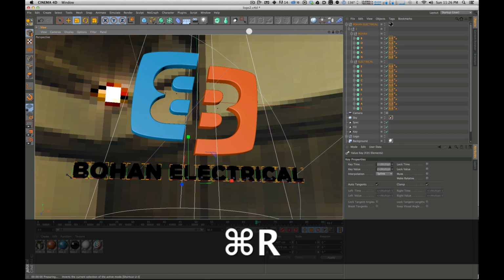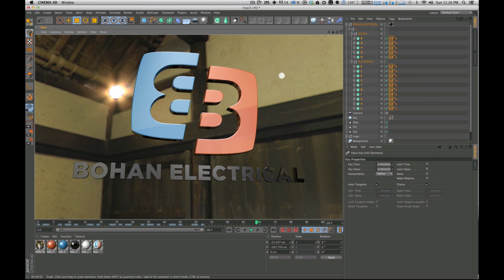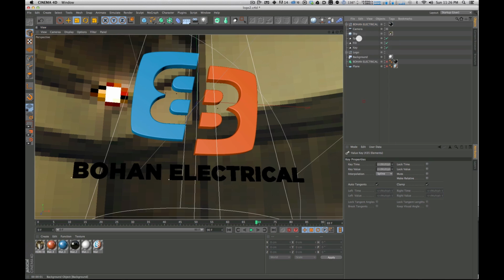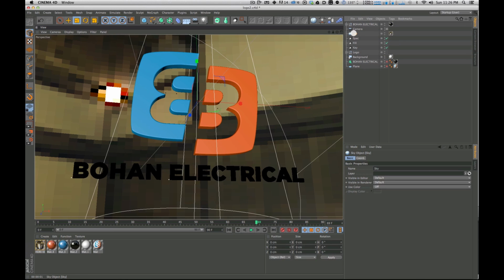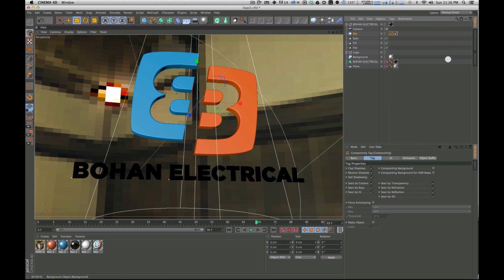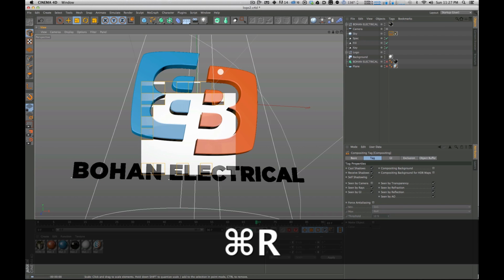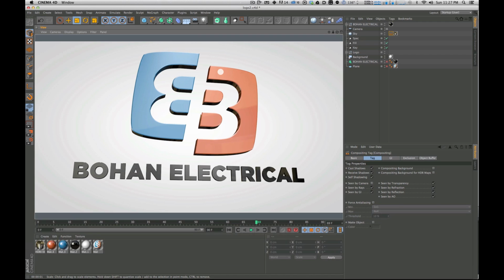Alright, so what about the background? We want all these reflections, but we don't want to see the background. So what do we do about that? We use compositing tags. Go to your sky, click on tags, Cinema 4D tags, and make a compositing tag. Now under your tag tab, you are going to tell this sky here that it does not need to be seen by camera. So you uncheck this, and then what happens? You have your nice white background from before.